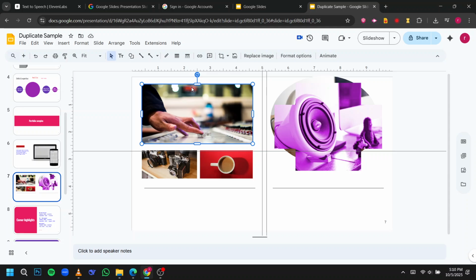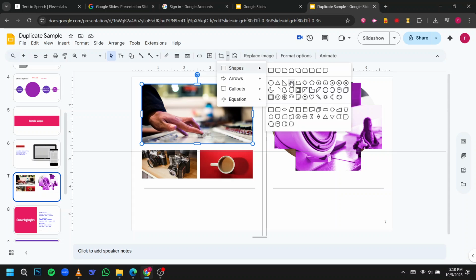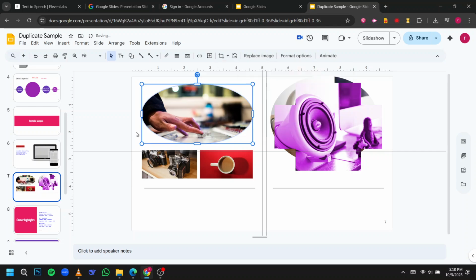Next, look towards the toolbar at the top. There, you'll spot the mask image icon, which plays a vital role in the cropping process. Click on it, and you'll see a drop-down menu displaying various shape options. For our purpose today, choose shapes to unveil a variety of geometric shapes. Then click on the circle shape if you want a circular crop. Once you do this, watch as your image is instantly masked into a circle.